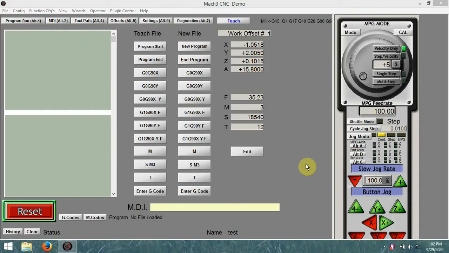So basically you can see I created a new screen. Now there are two columns here that are basically the same. There are two types of teach files that we can make. Utilizing the one under teach file here, all of these buttons will just create or change or modify the file in the G-code folder called teach.